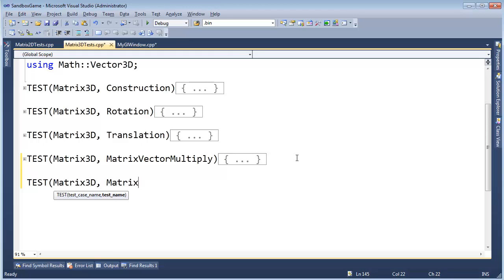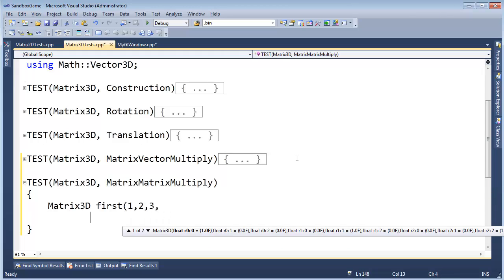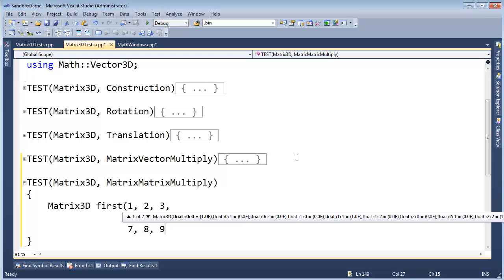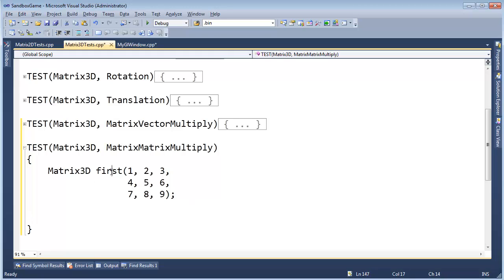Matrix3D matrix multiply. Okay, Matrix3D first, let's keep it simple, 1, 2, 3, I'll do this on the next line, 4, 5, 6, I actually want to space it out, and then down here, 7, 8, 9, and we could just multiply this matrix against itself as a test. Maybe we'll do that just to keep it simple.